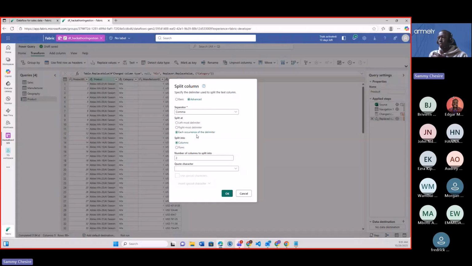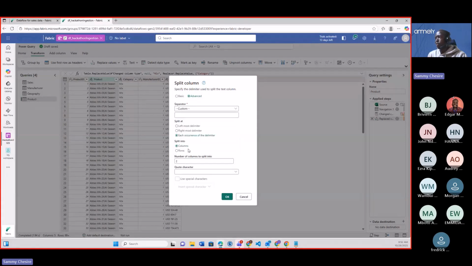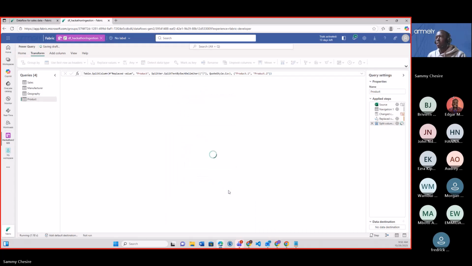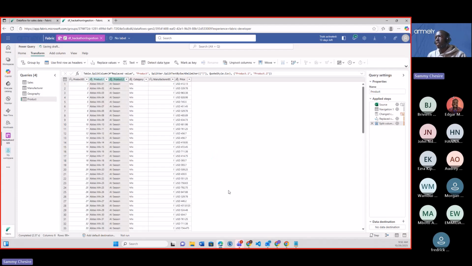I want to try the advanced one now. The separator is not a comma, so we have a custom one. Somebody should give me the name of this. You should drop the name there in the chat box. We want to make sure that's the leftmost delimiter. Then I want to split it into columns, and there's a whole lot of other options. Then just click OK and let it load. Just like that, we have been able to split these two columns.